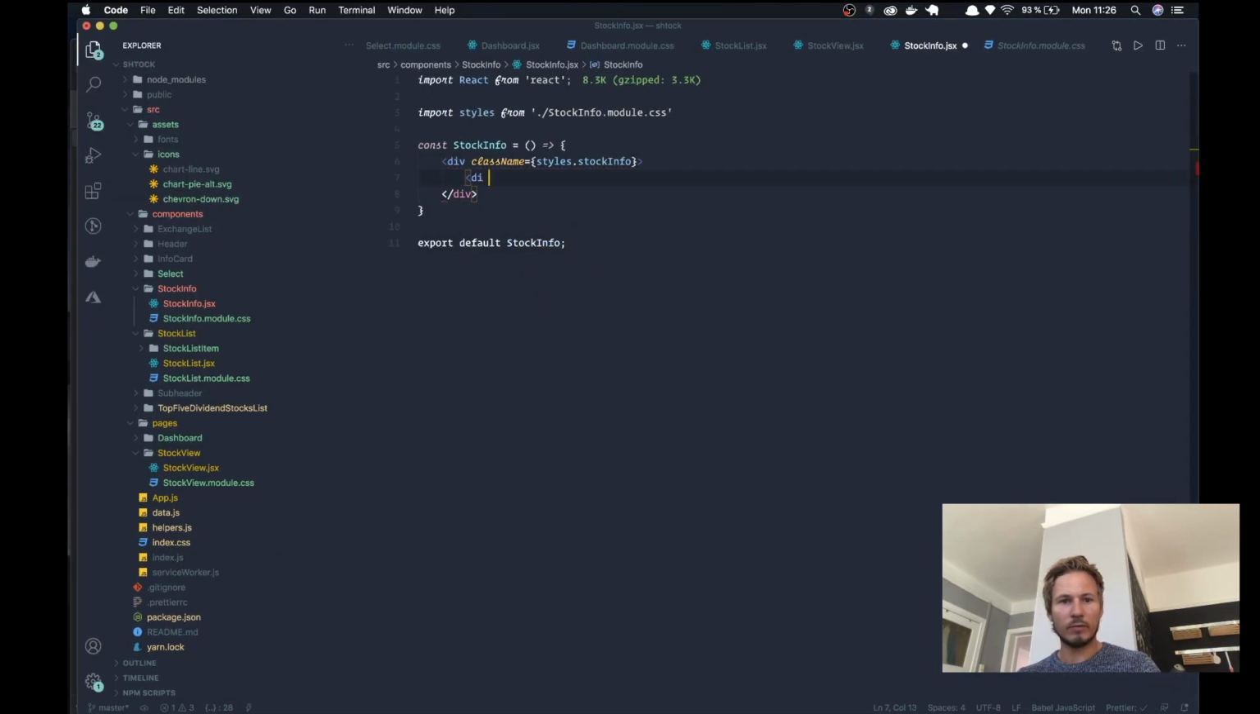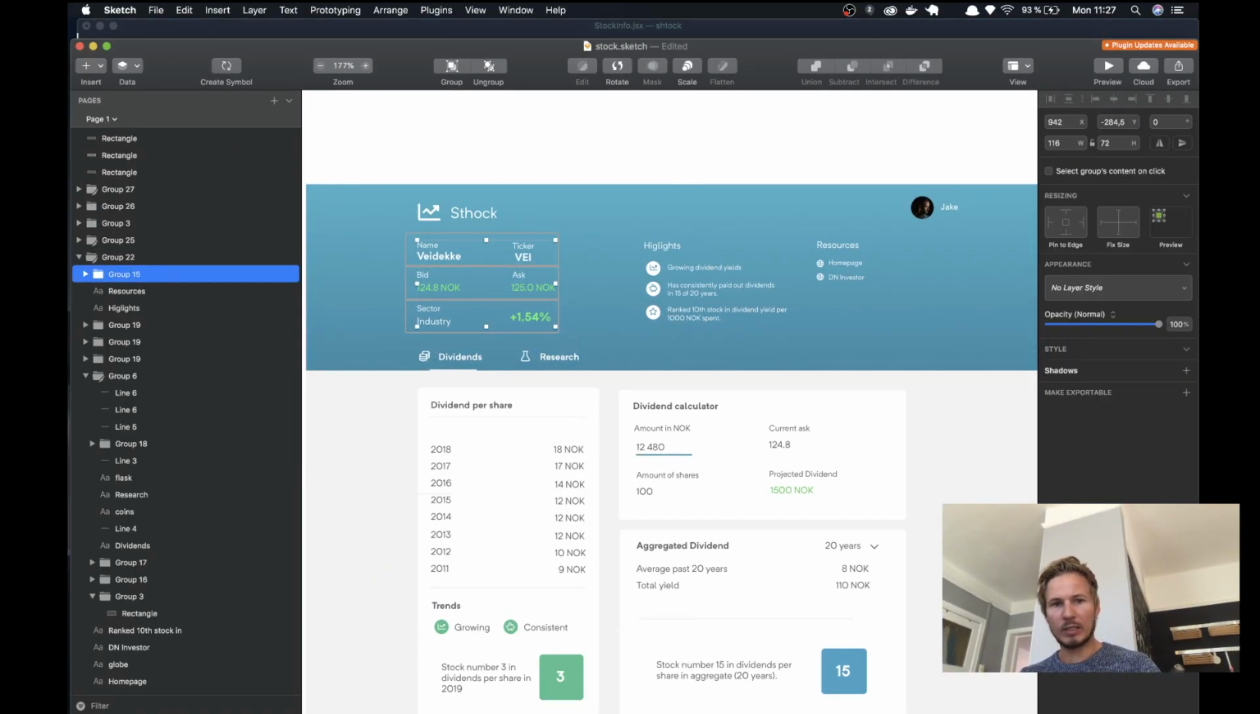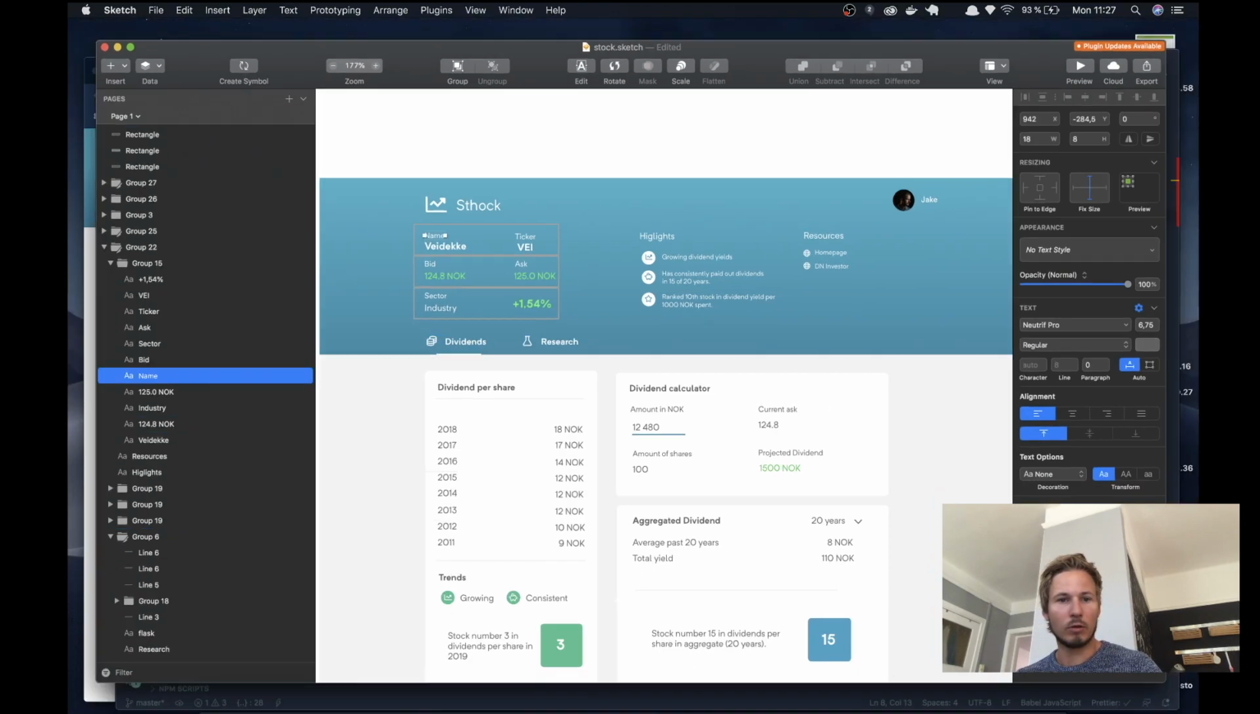So let's go ahead and say div className, and we're going to give it a styles, and let's say name info, and inside of here we're going to have, let's say, name info container. And then since we have two items, if we go back and see, we have these two items. I want to create another container for those, and then just display that as flex column. So let's go ahead and see what it's going to look like.